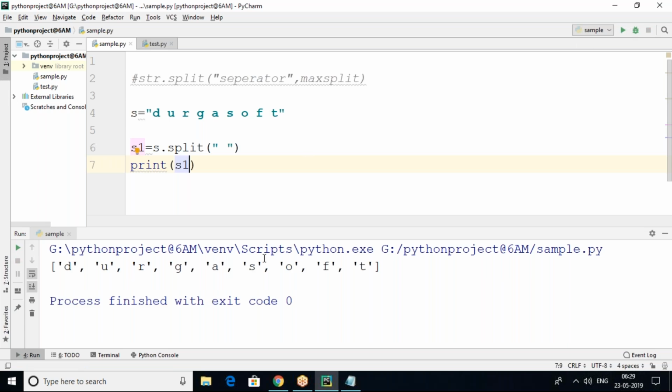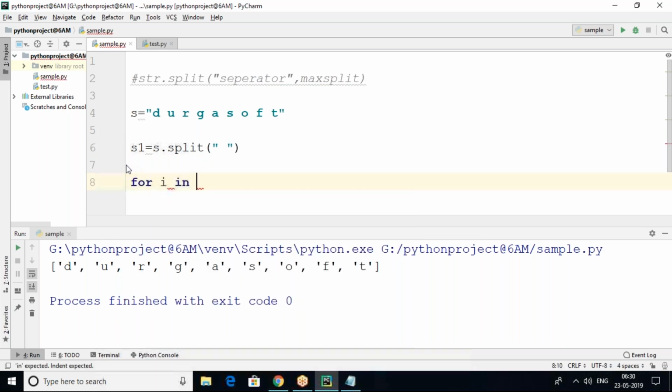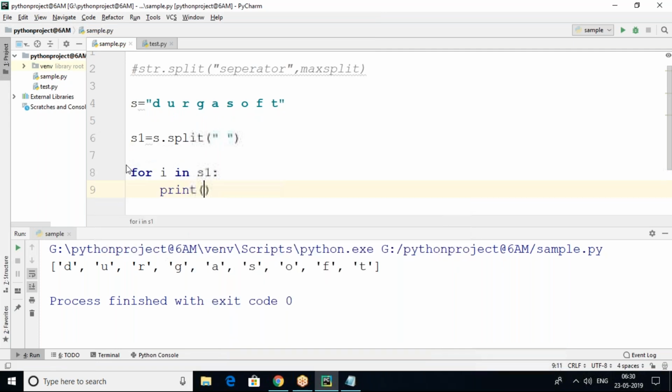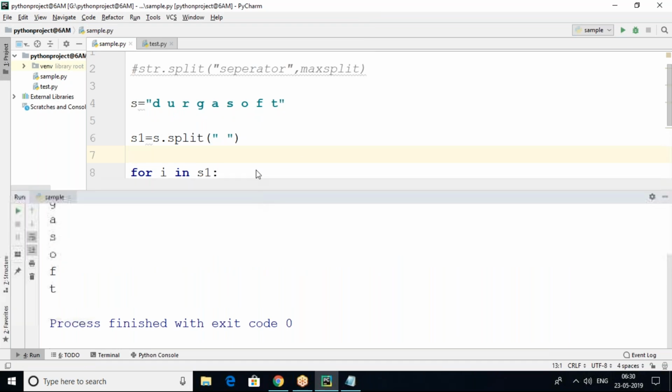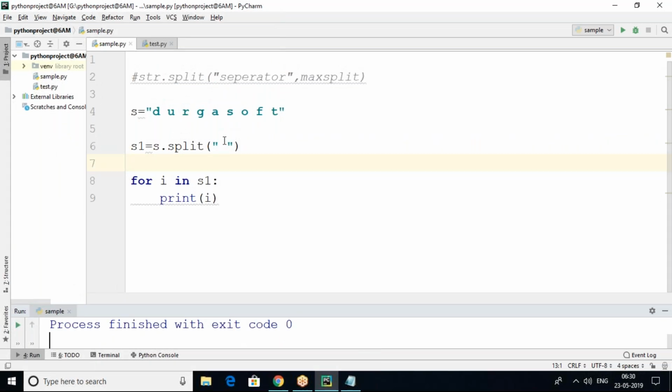Yes, it is split, but you can see after splitting it is storing a collection of items. Sir, all the split elements I want to display one by one. If you want to display one by one, then we can use a for loop. For loop is used to iterate the elements, as I said previously. So how to iterate the elements, you can see this: for i in s1, print i. Here s is the value "durga soft". It's going to be split into parts. Wherever the separator I have given, the space, there it will be split.